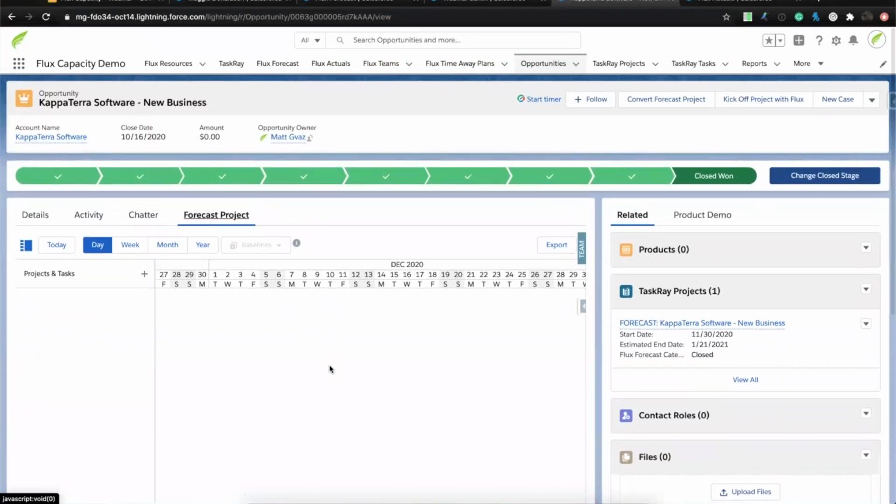And so you have a couple of options here, and we'll work through this with you during onboarding. You can either create a brand new project and kick off that project using another template, or maybe using a fresh template. But a lot of customers choose to repurpose that forecast project and use this process of conversion.